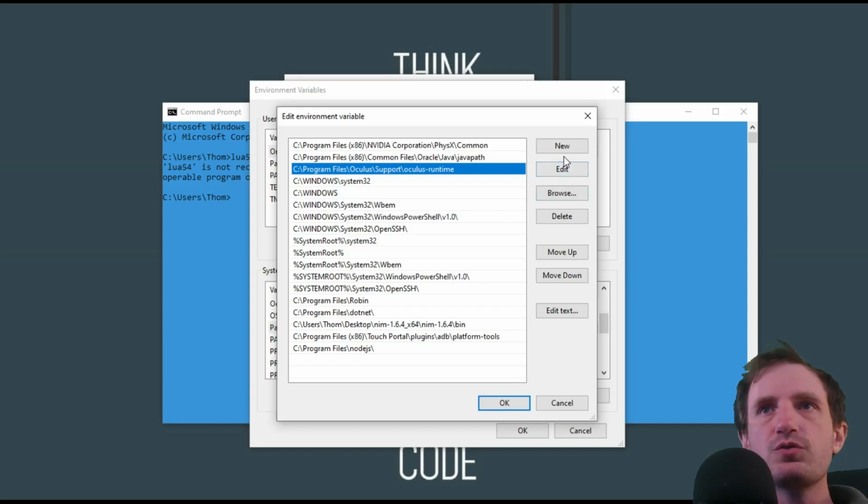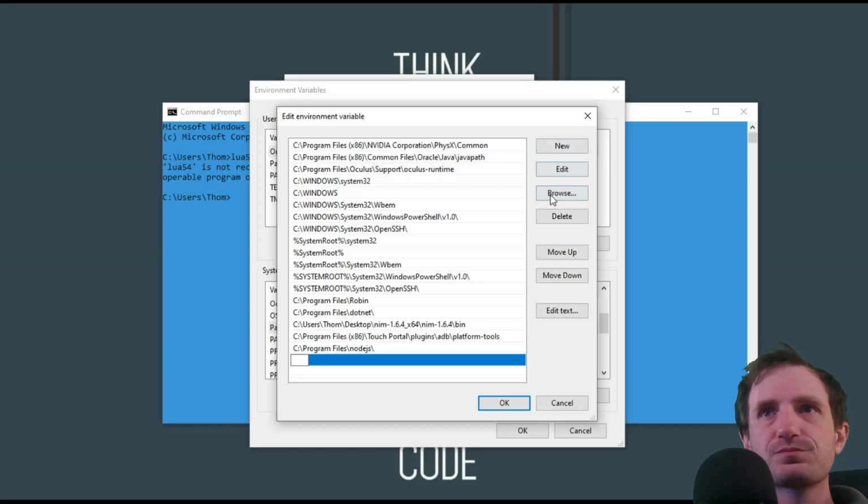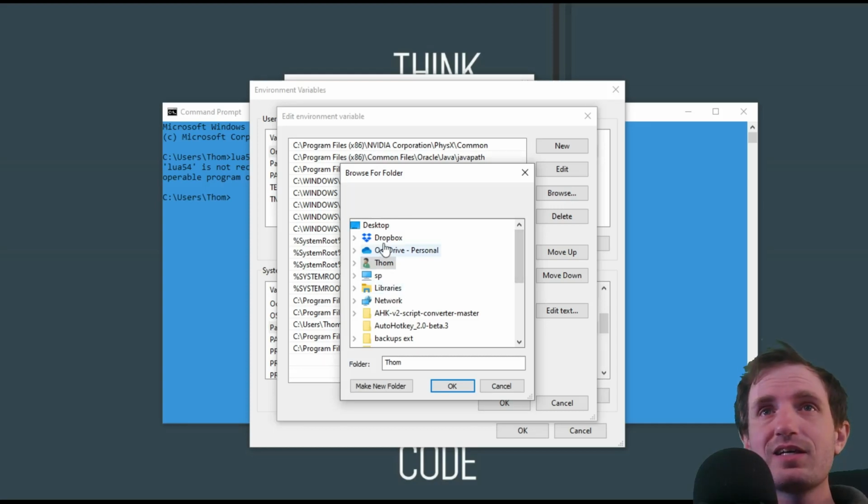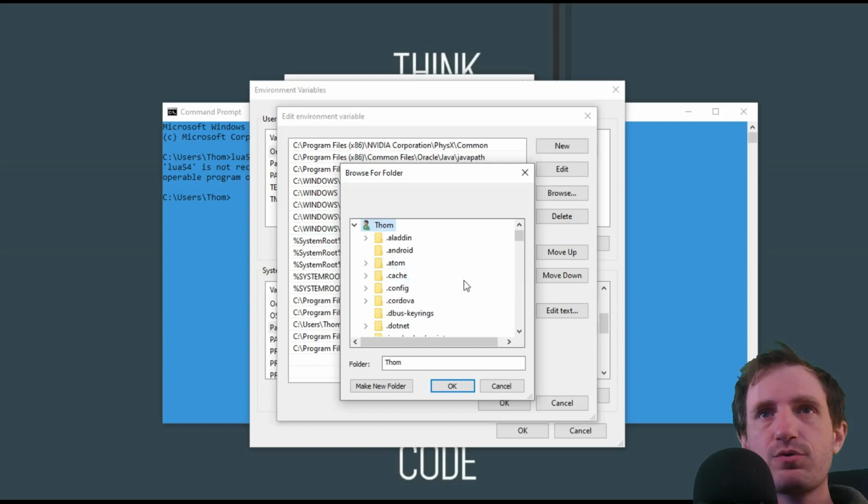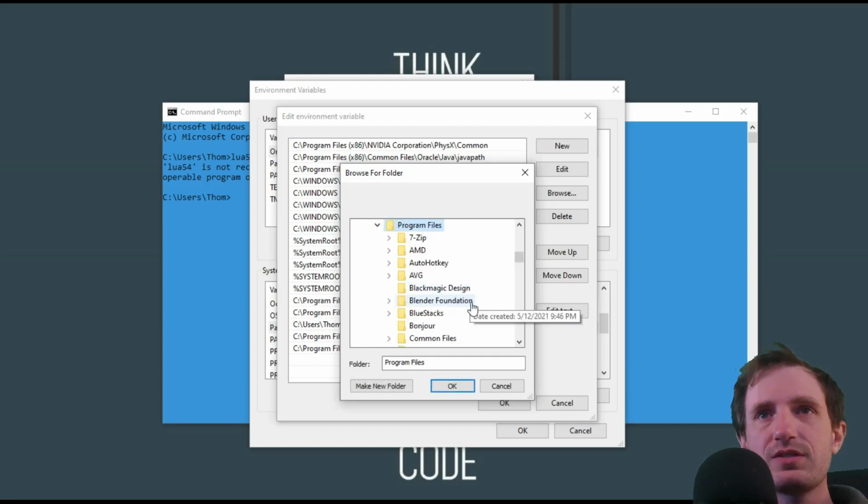But obviously, this is new, so we need to push New. It's going to create a cursor down here. You can type it in manually or copy and paste, but browse is by far the simplest way, obviously. So now we are going to navigate to our system, our program files. C drive, program files. So once again, just depends on where you put it. This is where I like to put it, and we're looking for Lua.